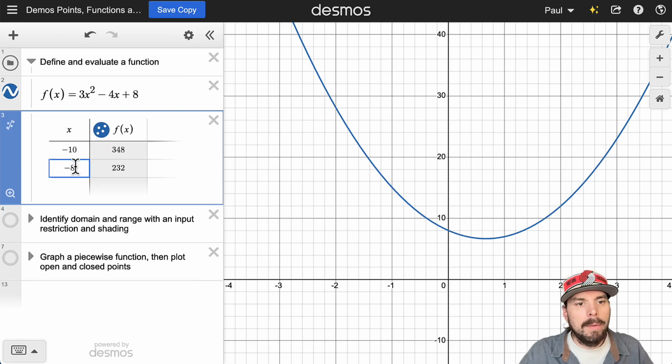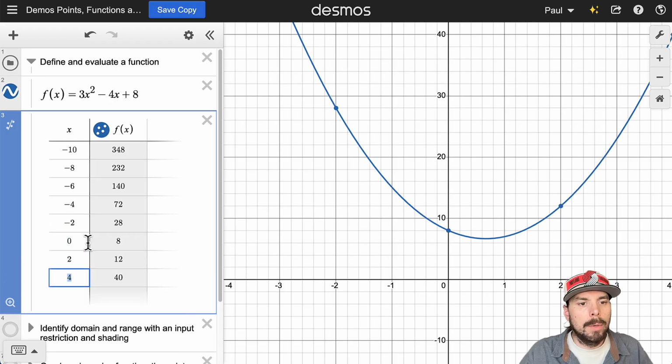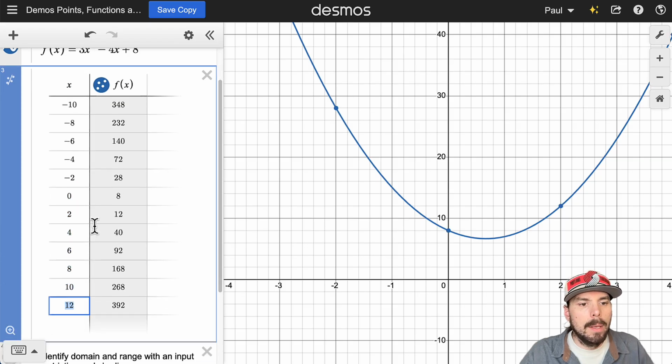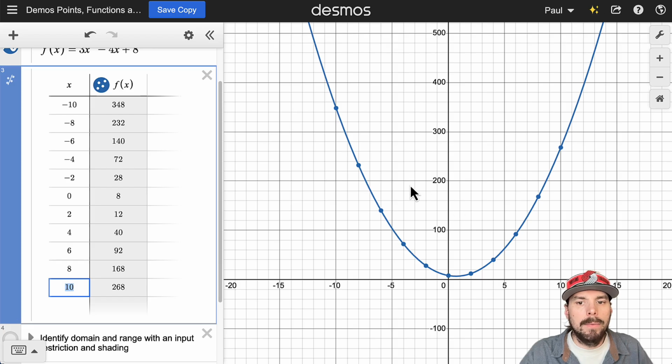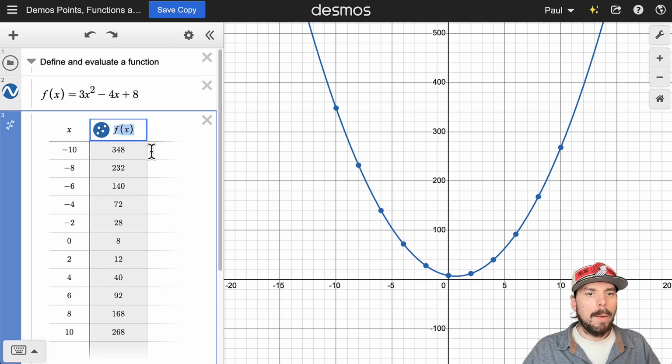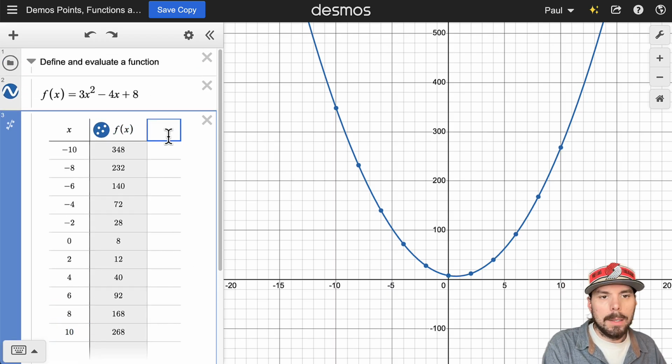So I'll go -8, and then as I just hit enter, it will predict and continue that pattern along. Maybe I just want to go from -10 to 10 and then zoom that to fit that window. So that's a great tool, partly because of that zoom functionality. And we could potentially add another column and another expression to plot alongside that.